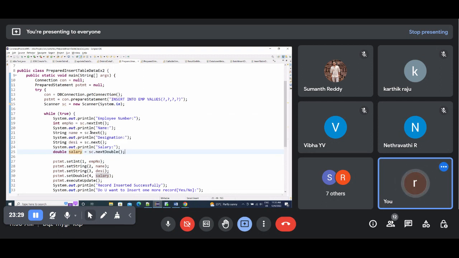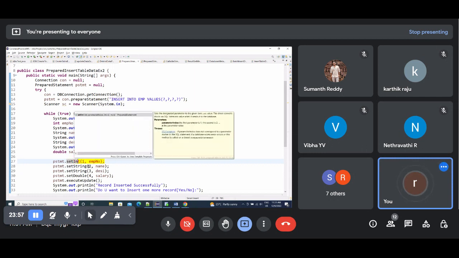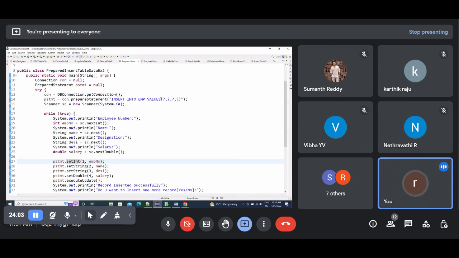Now we need to set whatever values we are reading from the command line. We need to pass these values to the statement object, to these question marks. For the first question mark, what is the first one? Employee number, right or not? For that, on the prepared statement object, dot setInt of first position. The first one represents the positional parameter index. I am passing values to the first positional parameter. What is the value? I want to pass employee number.